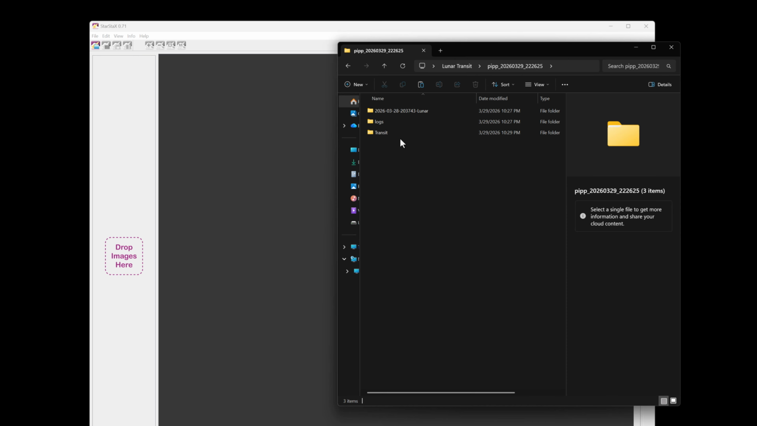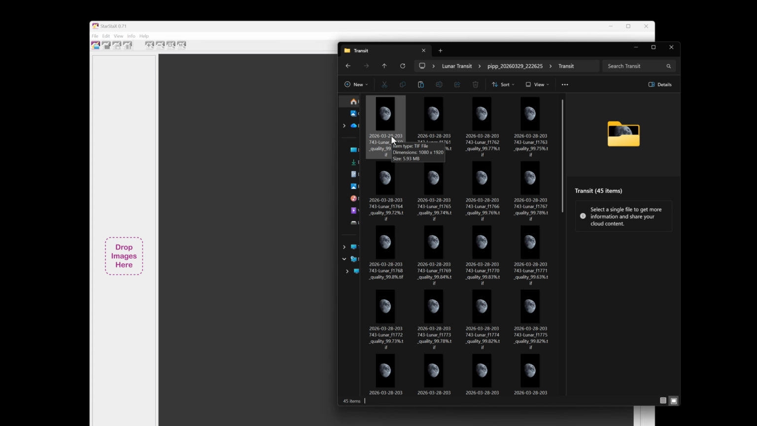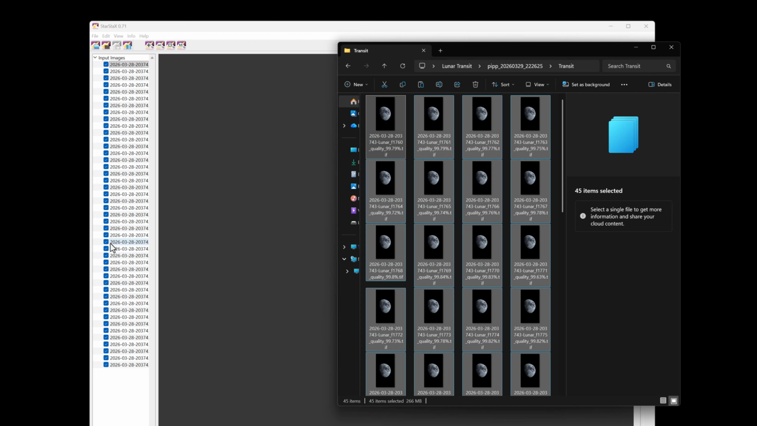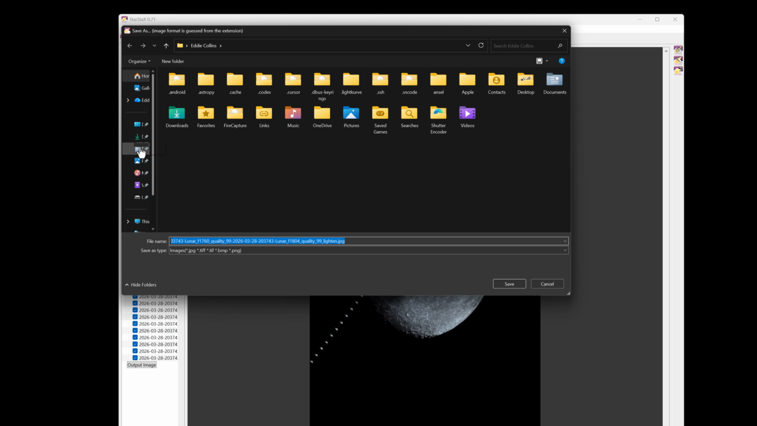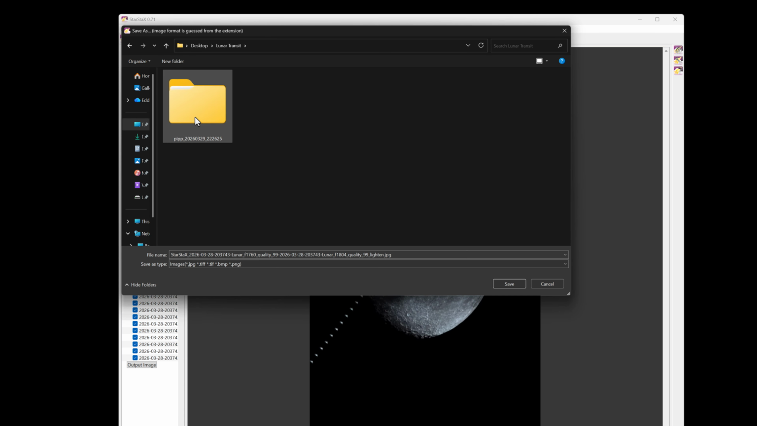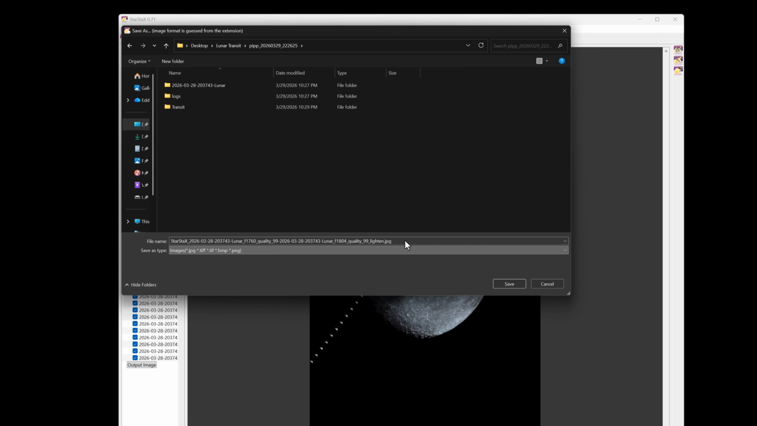And this is an older application, but it's a good one for just doing a quick trail of the ISS. If you open up the Lunar Transit folder, here are our transit images. We just select them all and drag them into the drag here, and you'll see that they show up. You can just go ahead and click Start Processing, and it creates a file where it tracks across. And you can just save that image. I like to save it as a PNG file.